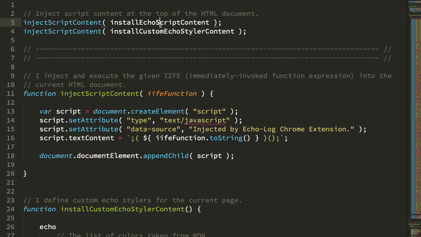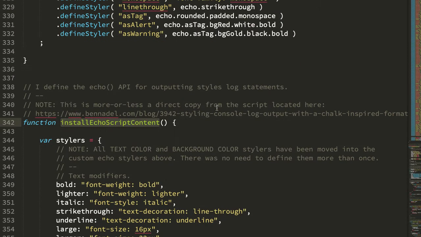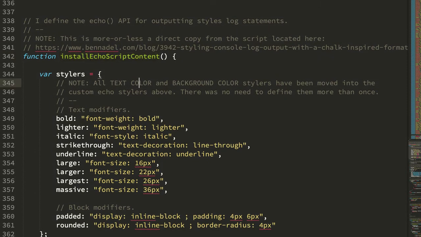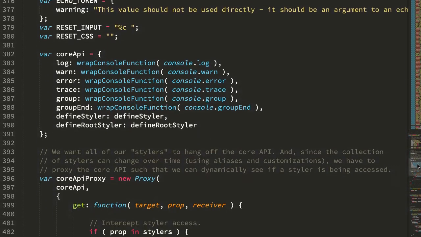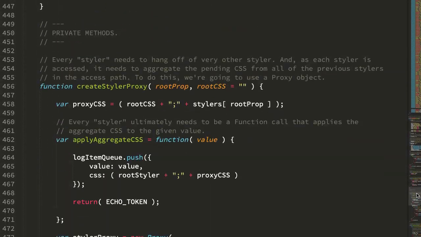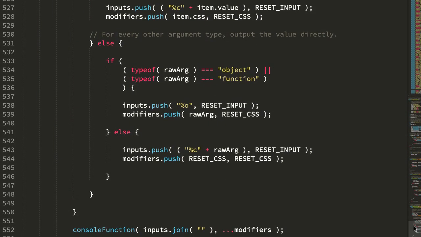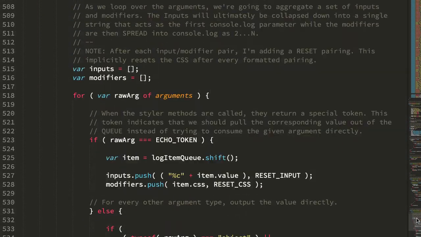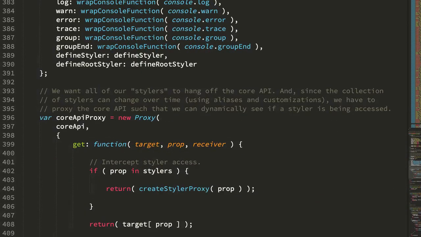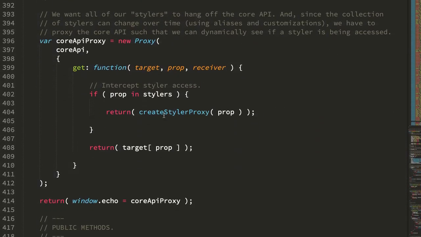So if we jump down here to the install echo script content, you can see this is the actual inlined content of my echo library, right? We don't have to go through that directly. You can always review the previous post. The one difference here is that in my previous post, I was returning the core API proxy object, and in this case, I'm just assigning it directly to the window.echo object here.